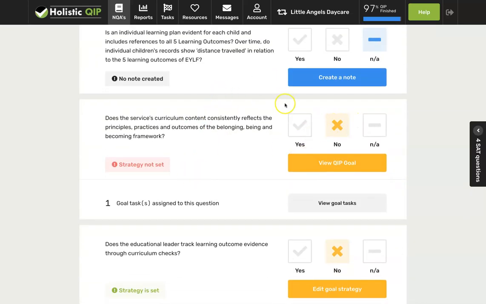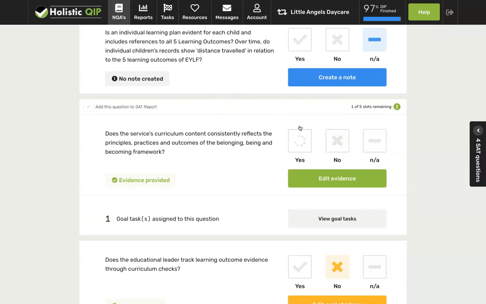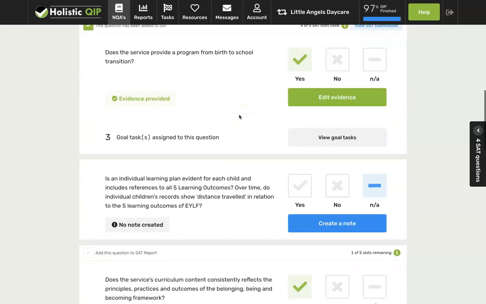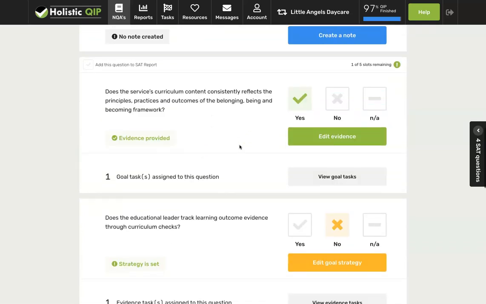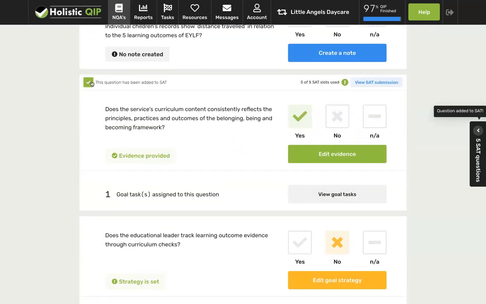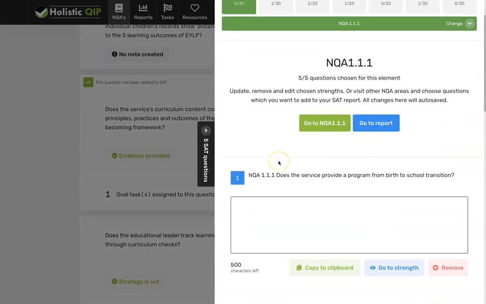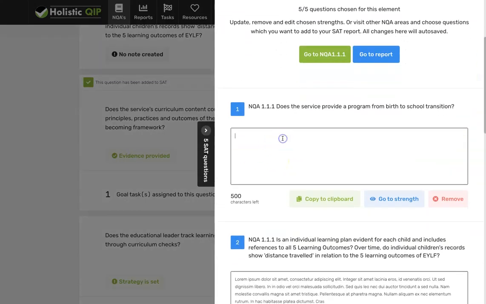If it's no, it won't apply, but let's change this one to a yes, and you'll see that we've got one of our 5 slots remaining. So you can choose 5 per each NQA area. For example, you can have 5 for 1.1.1, 5 for 1.1.2, and so on and so forth. You can then check that box, which means that I've used all 5, and I can view the SAT submission. It will pull it open here, and give me an opportunity to add in whatever my strength is under that particular area.